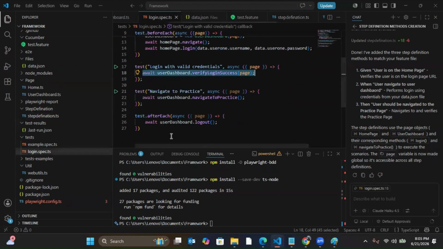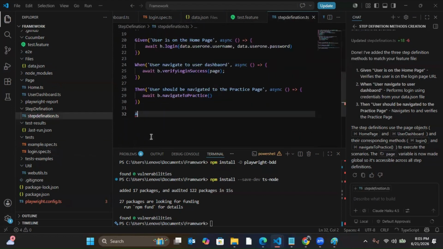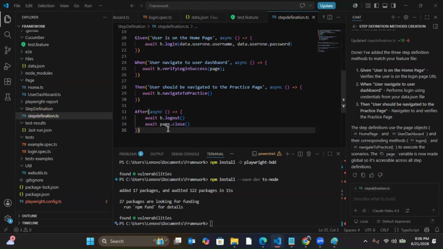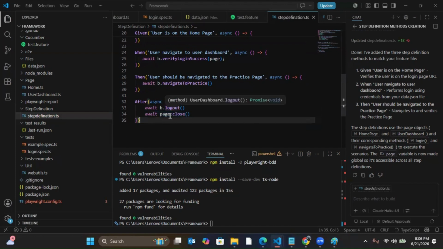Then logout, I have to keep it in after. There was afterEach here, here it will be after. Then logout. Page.close means it will close the browser. If you don't write it also, it will close. No need, but if you write it, it's okay. It is recommendable, if you're using after, to write page.close.